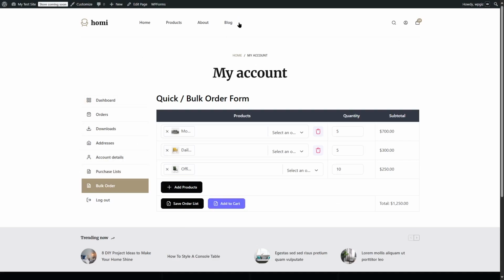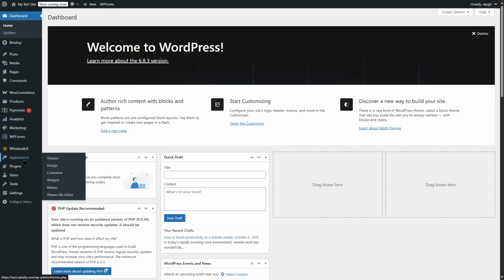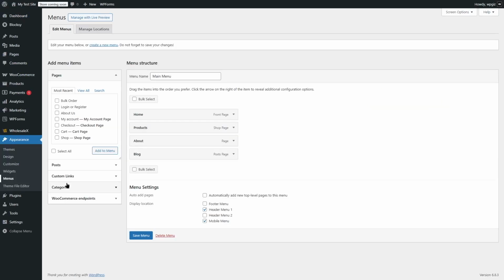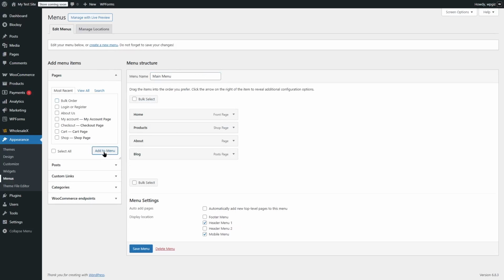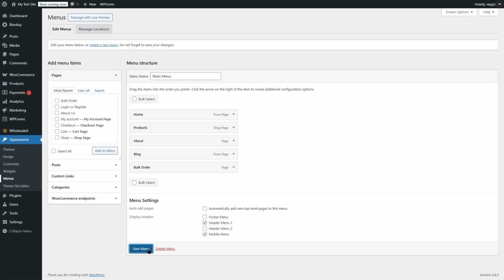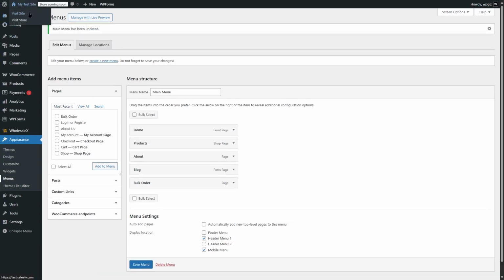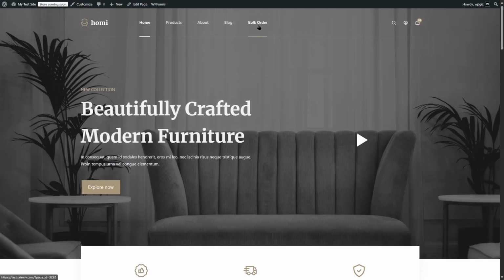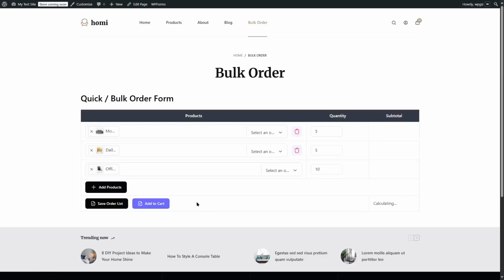Also, if you want, you can add the bulk order form on your menu. To do that, what you simply do is go back to WordPress admin dashboard, go to Appearance, click on Menus, and then make sure your main menu is selected. And having this selected, you can check mark on the bulk order form and click on Add to Menu. If you don't see it, you can click on View All, so all the pages will be visible. Alright, so after you add that, you can simply click on Save Menu. And now if we view our site, here is the bulk order form page. Alright, so that is how you can add bulk order form feature on your WordPress website using WholesaleX.